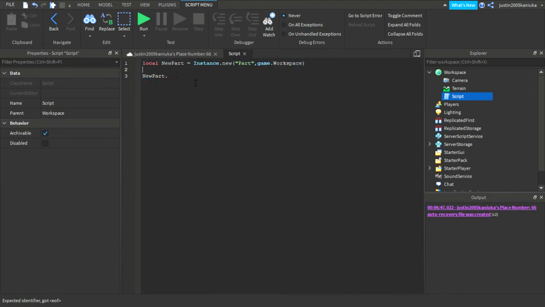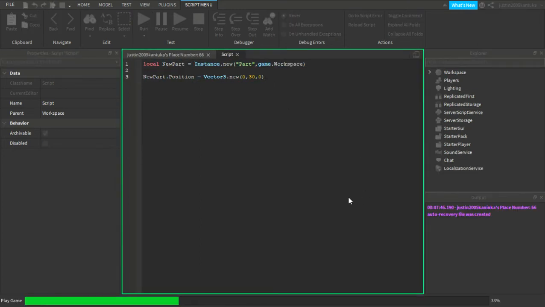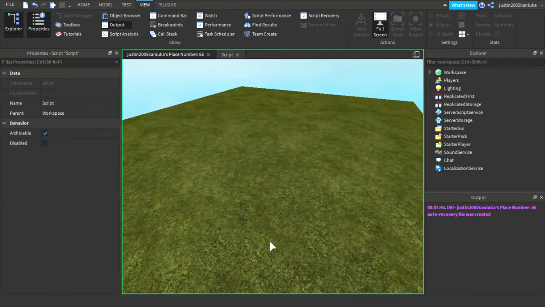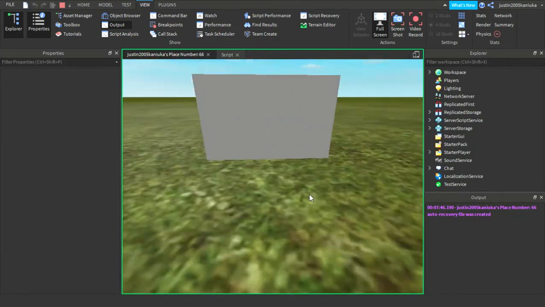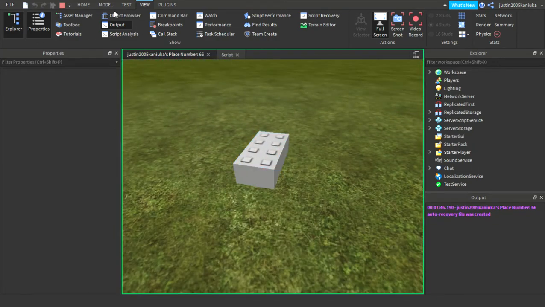So, let's do the position equals Vector3.new. Let's put it in the middle, shall we? 30 up, 0. This will position it in the air. As you can see right here, it's not anchored, of course.